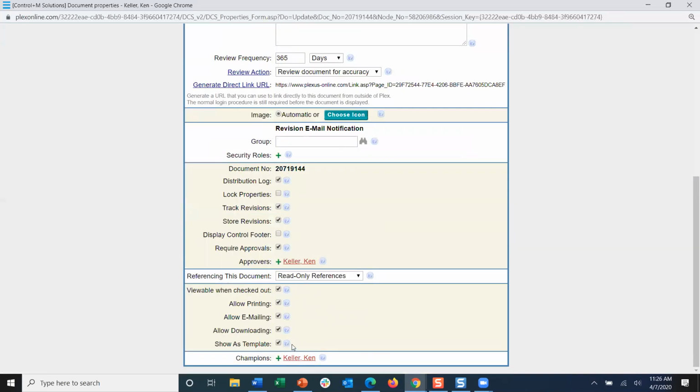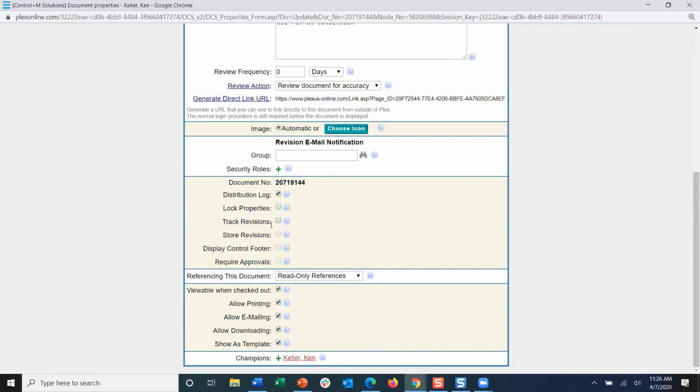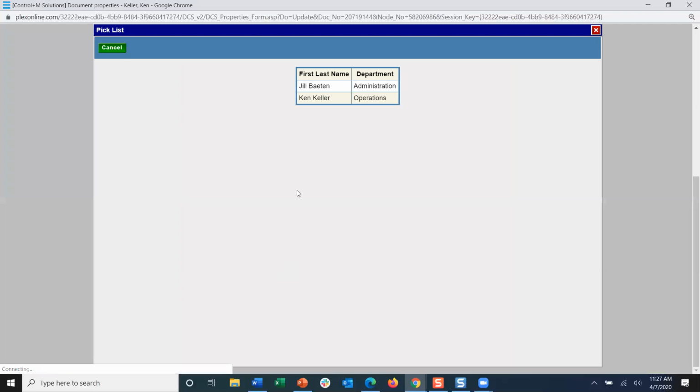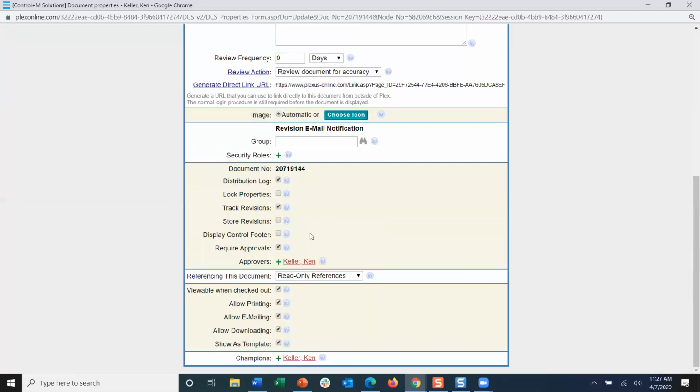Show as a template, we're going to talk about briefly here in a moment, but for now I want to talk about document control. So when it comes to document control, we're really talking about tracking documents. So if the tracking document setting is not turned on, we don't really have the ability to add approvers. So we must turn on the track revisions at least to be able to require approvals. And if I click on the require approval settings, then I'm faced with an approver. I can choose from a list, and you can see that we just have 2 approvers here on the list.